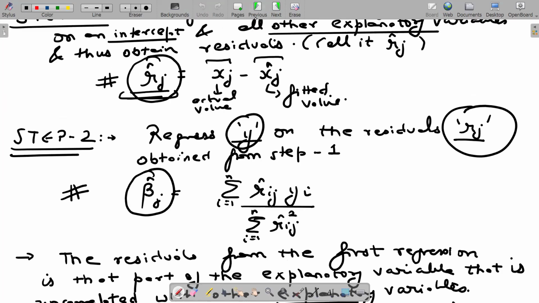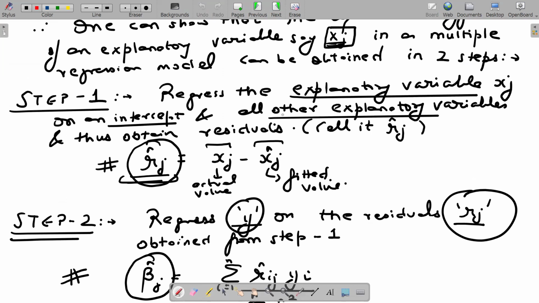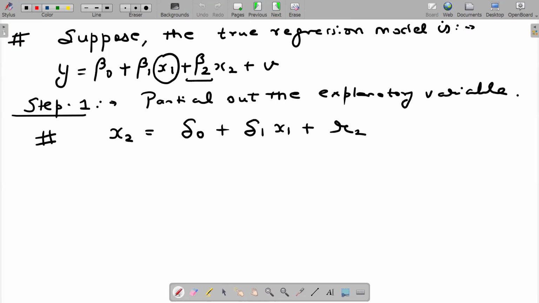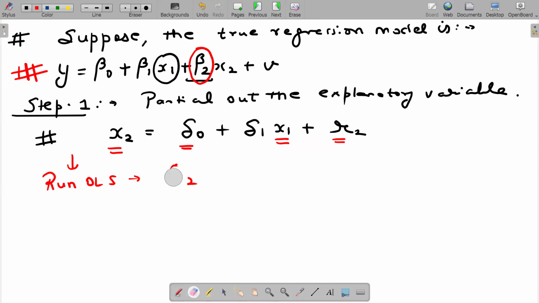If I go back to the previous page, look at this. Step one was regress the explanatory variable on the intercept term and other explanatory variables and therefore obtain the residual. What I have done for this regression model, if I want to estimate beta 2 hat, is I regress x2 on the intercept and the other explanatory variable, and I obtain the residual. So when I run OLS on this, I get this regression. Let me write this clearly.